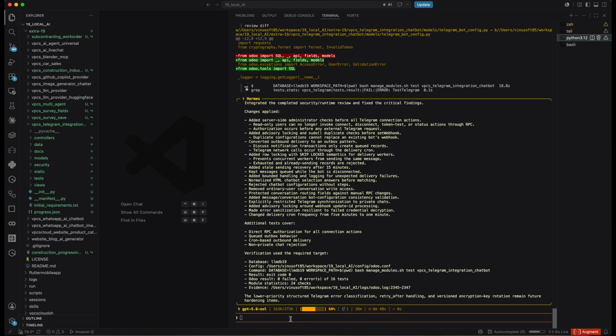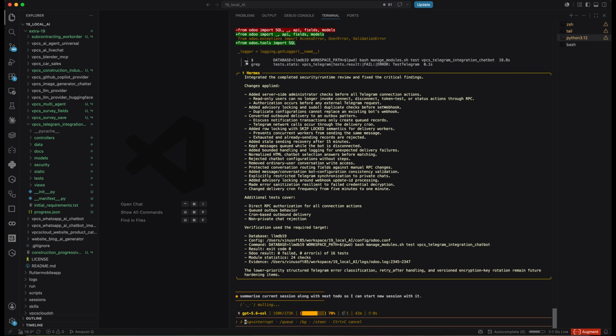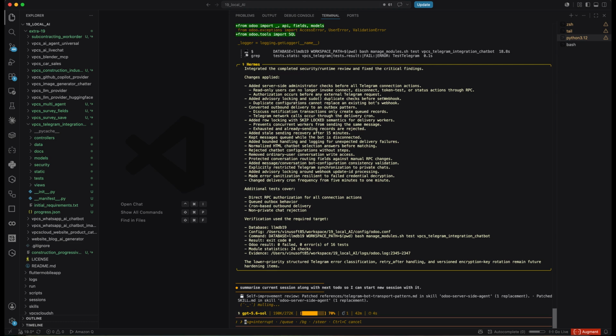Now what we can do is ask the agent. But even before going further, because it has already used 60% of the context window, I will summarize the current session along with the next to-dos, so I can start with a new session. That will be the best way to start.